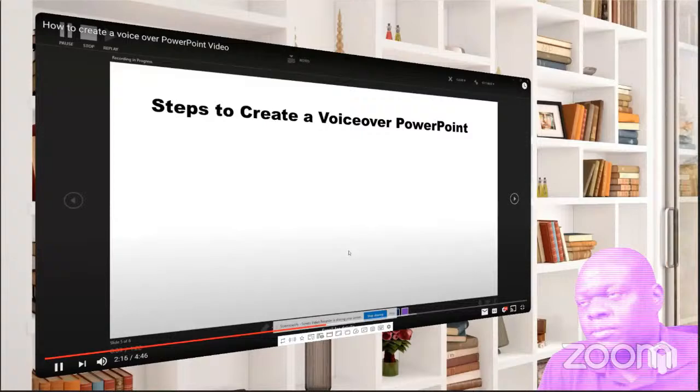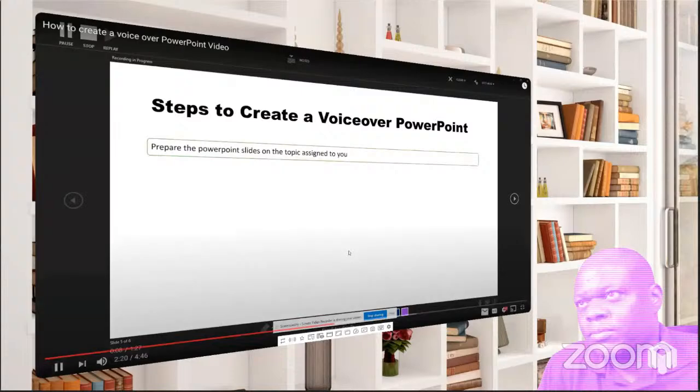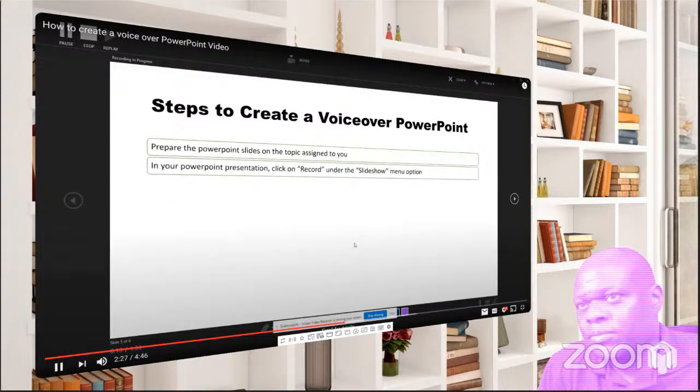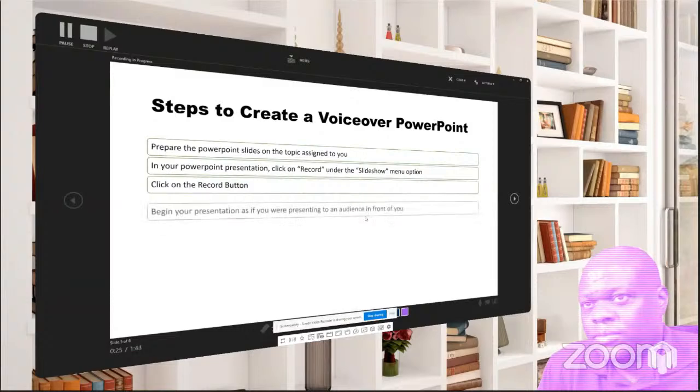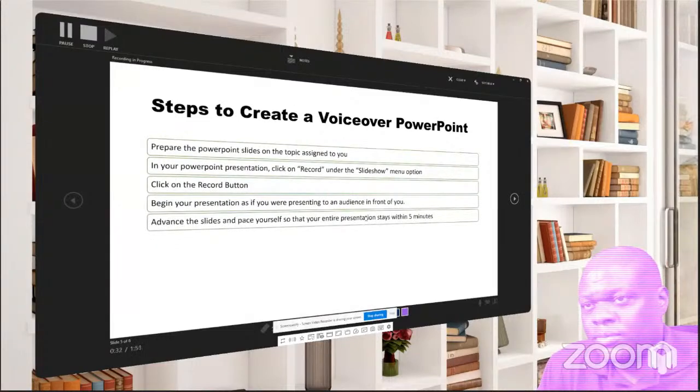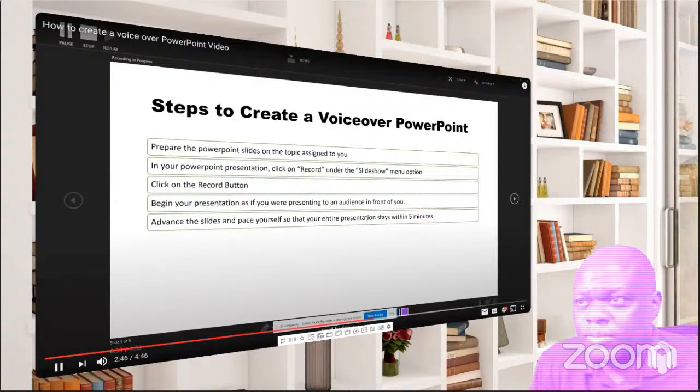So to recap, the steps of creating a voiceover PowerPoint are to first of all prepare the slides you want to record. In your PowerPoint presentation, click on the record button on the top left corner. Click on record, and then begin your presentation as if you're presenting to a live audience. Advance the slides and pace yourself so that your entire presentation stays within 5 minutes.